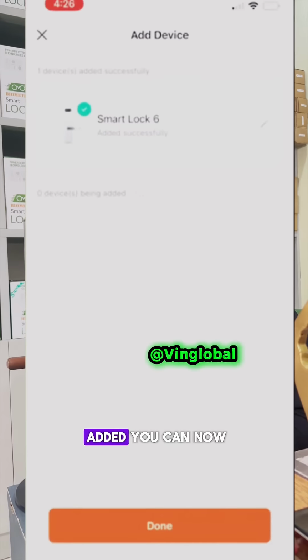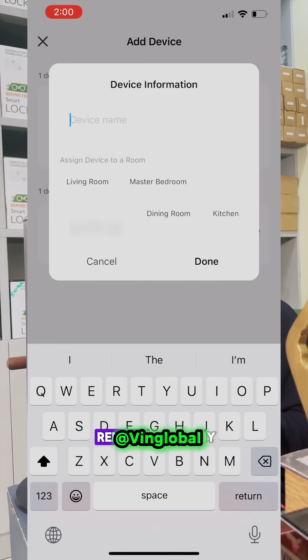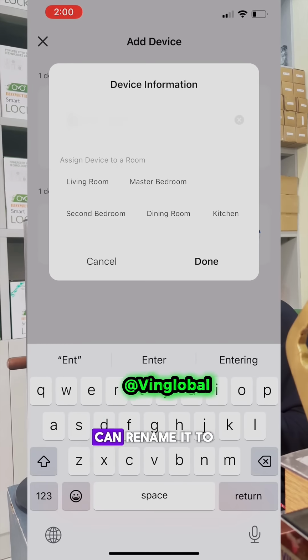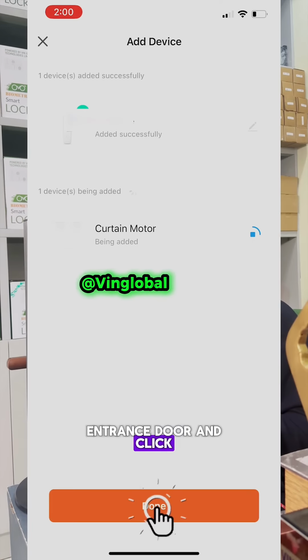Right now it has been added. You can now rename it to any name you want. You can rename it to entrance door and click on done.